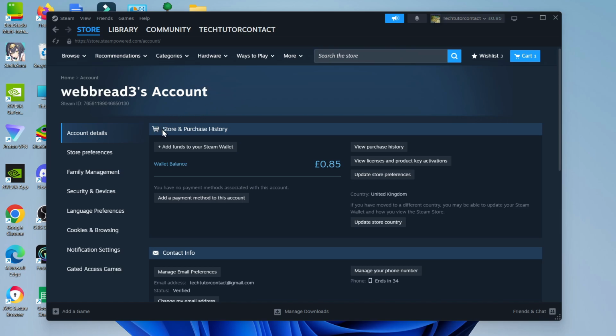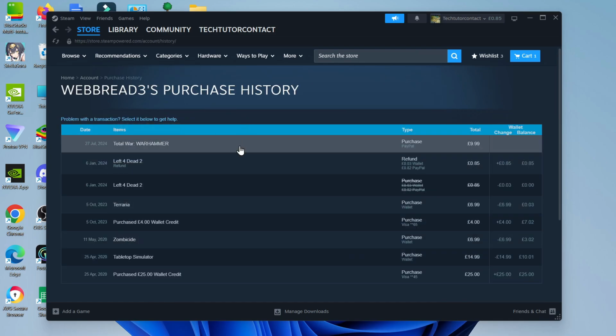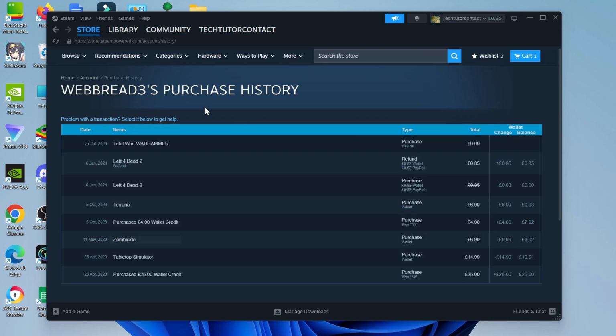From here, come up to the top, the store and purchase history section, and you're going to see a button which says view purchase history. Give that a click, and what that's going to do is take you to a screen like this, which is going to show all your previously purchased games and gift cards and wallet credit and things like that on Steam.